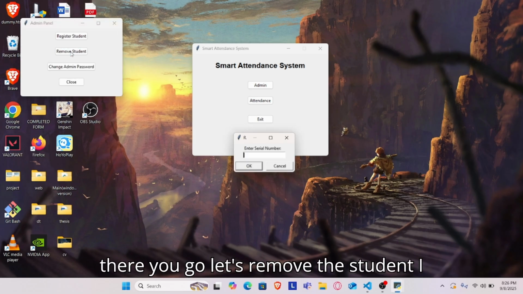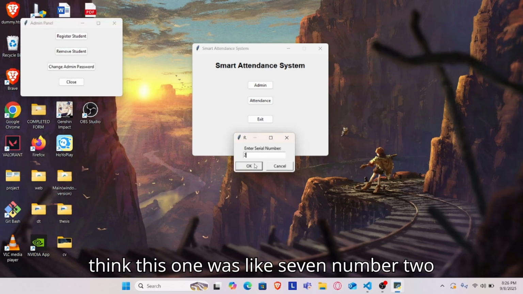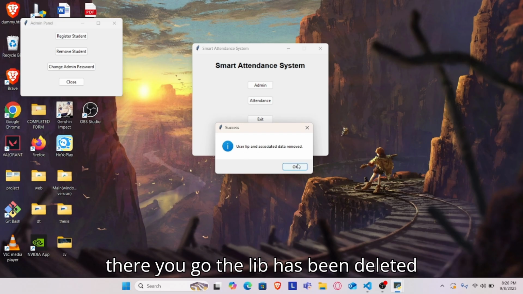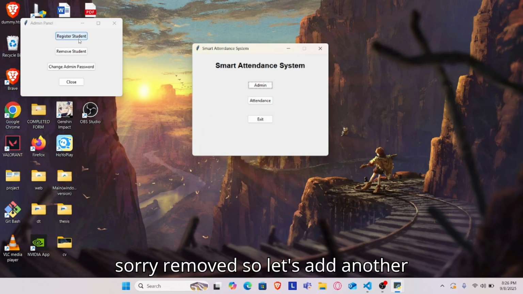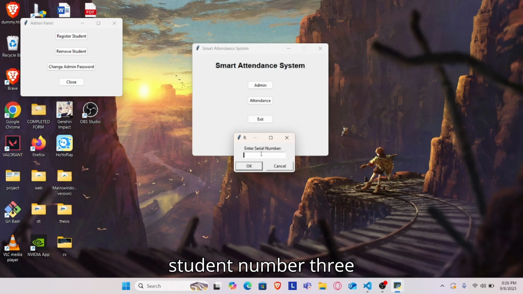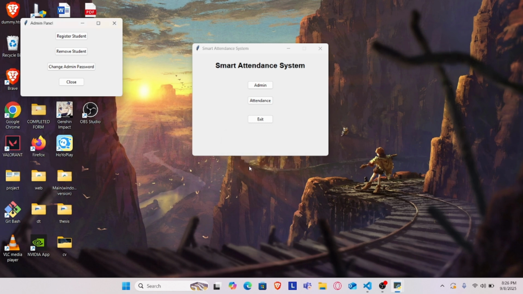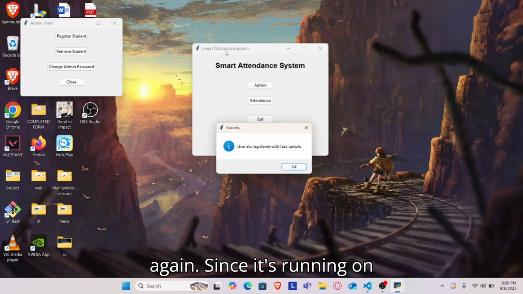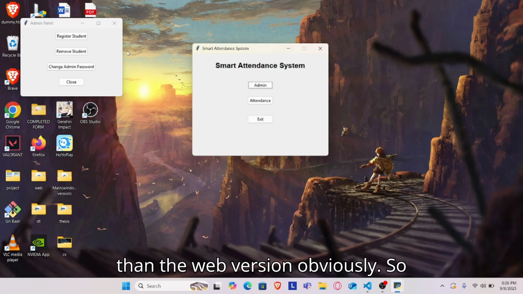There you go. Let's remove the student. I think this one was serial number 2. There you go. The Lib has been deleted, sorry, removed. So let's add another student. So number 3. Okay. Obviously, it's taking my facial data again. Since it's running on Python in the background, it is really fast, and the web version, obviously. So up till now, it's the same as the first version, right?